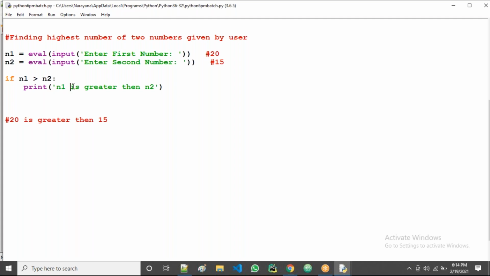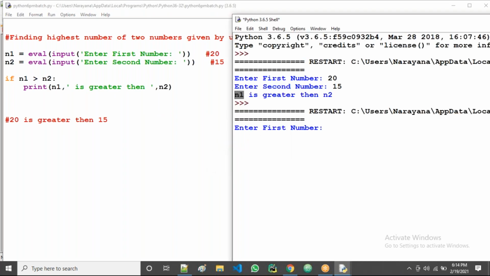That's why what we do, we take this n1 outside the quotes, n1 comma, that's all. And here also we take n2 outside the quotes, n2, that's all, guys. Let us try. I am taking the same values again, 20, then 15. Now you can see 20 is greater than 15.